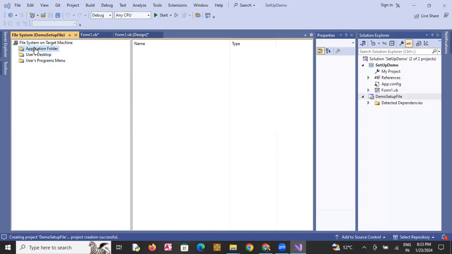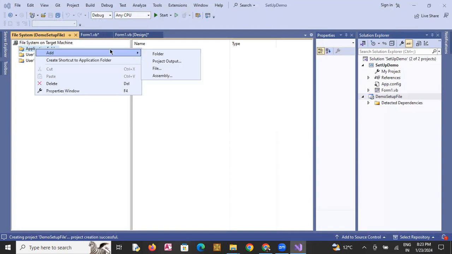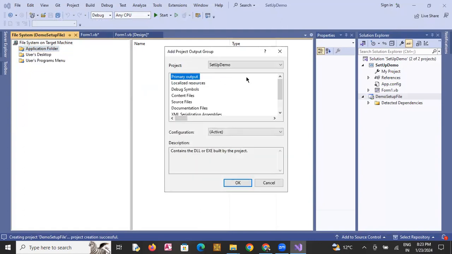and first click on this application folder and right click here, the add button, then select the project output. Yes, this is the only one file here, single file. So just click on the primary output and click on the OK.